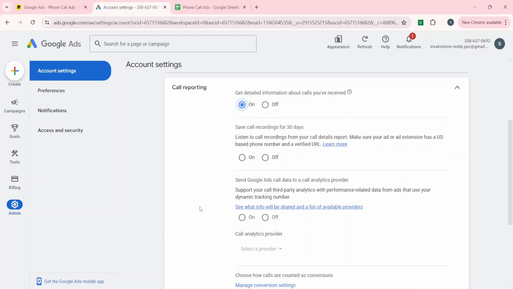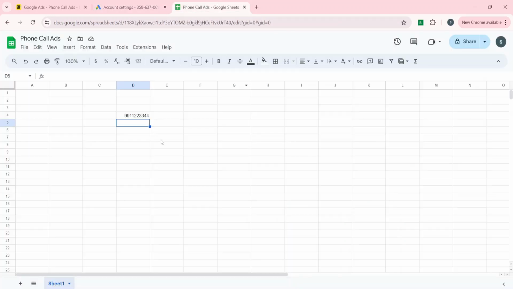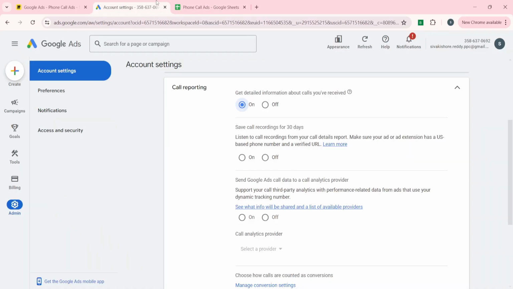What is the difference between when you turn on and turn off call reporting? Let's say you have turned off call reporting, your ads will run. There won't be any problem with the ads. The problem comes when you want to analyze your data. You provide a number in the Google Ads account to which customers should call, right? Let's say you have provided a number like this, 9911 2233 44. This is the number you have provided in Google Ads to which the user should call. When he clicks on this mobile number, he will be redirected to the dialer, and from the dialer we can get the call, right?